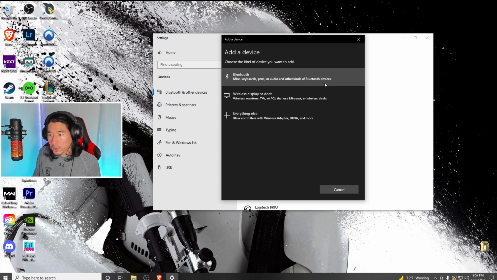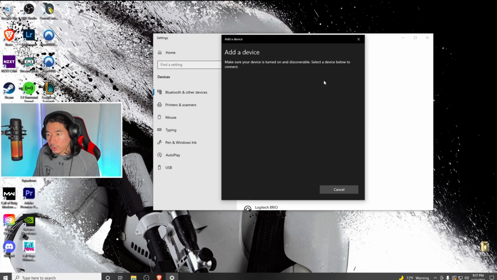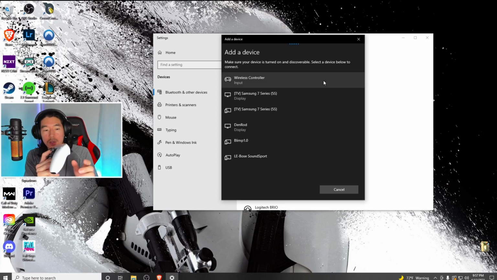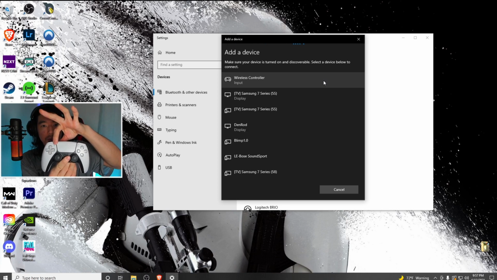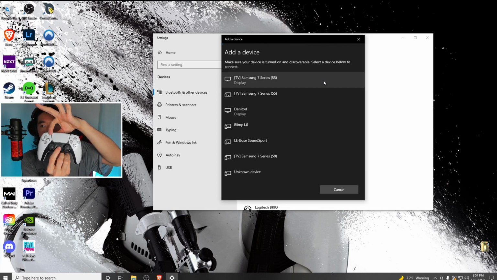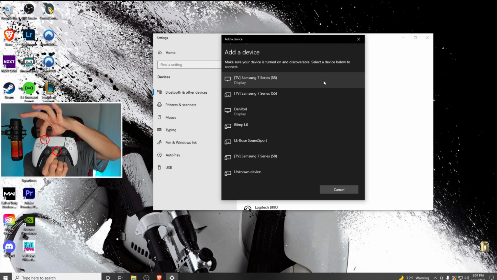You're going to click on Bluetooth because I already tried the Xbox controller thing. I guess this is a PlayStation controller, so that didn't work. We're going to click on Bluetooth and make sure that our device is discoverable. How you're going to do that is click on this button right here and the PlayStation button at the same time. And that's going to put it in pairing mode. Just keep it holding until it pops up on the add a device window on your PC.